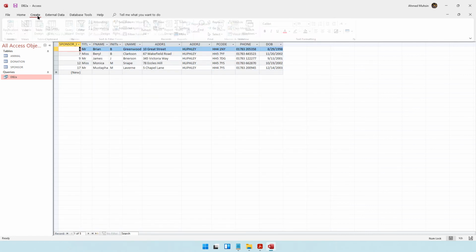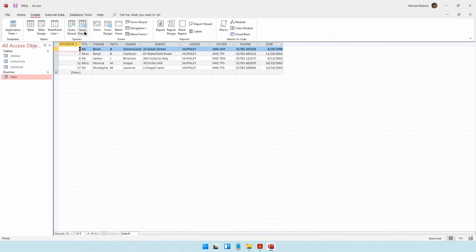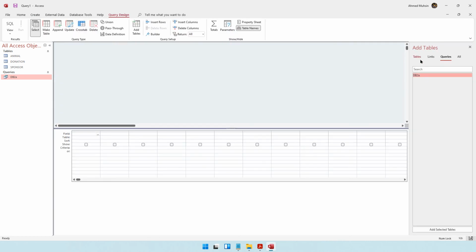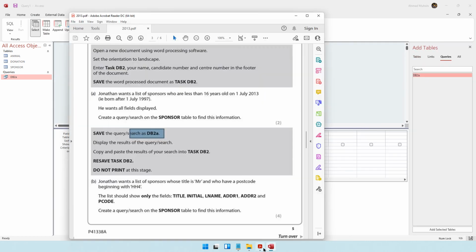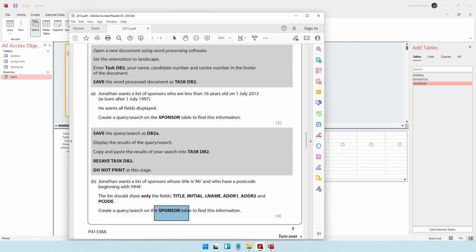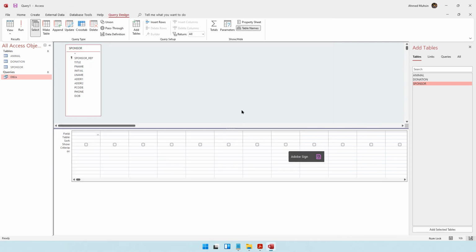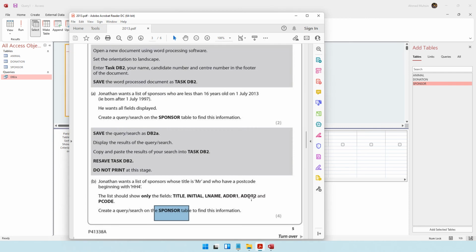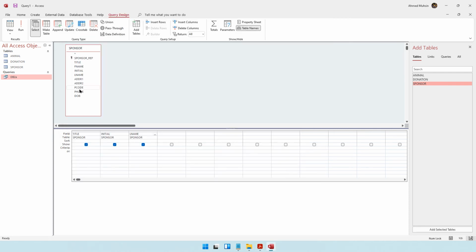So let's come to create and let's go into query design. Which table do we refer to? We refer to the sponsor table. That's what the question paper told us, isn't it? So let's go into tables and let's go into the sponsor table. What are the fields we need? We need title, initial, last name, and we need address 1, address 2, and postcode. Exactly as the question paper told me which fields to display, I have taken those exact fields.